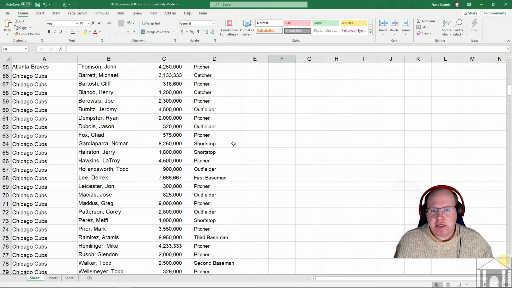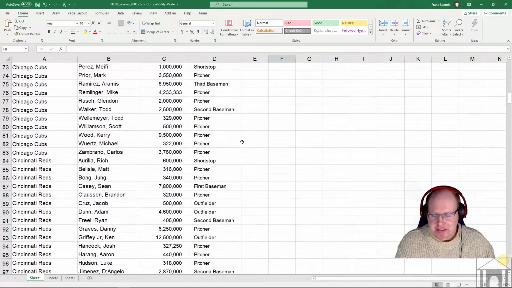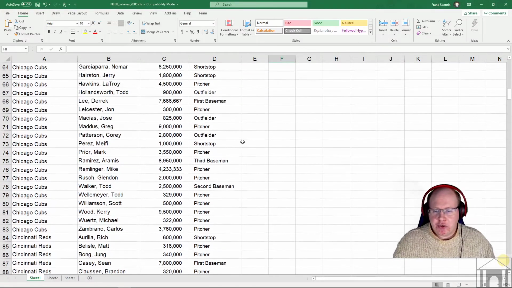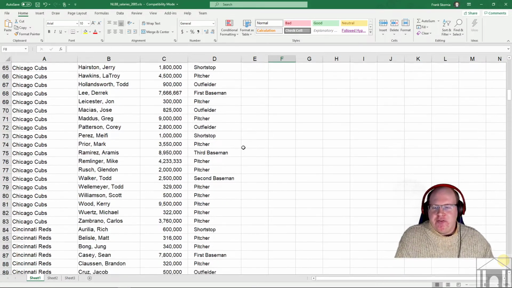It's just a listing of players and salaries and their positions from the National League in 2005. So there's nothing really specific about this data here. It's really old. I should probably find something newer, but it works for the course of this class. So here we go. I have found the Cincinnati Reds.